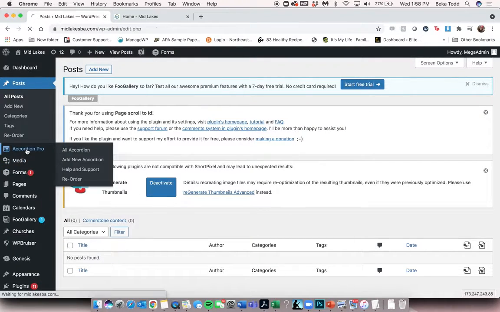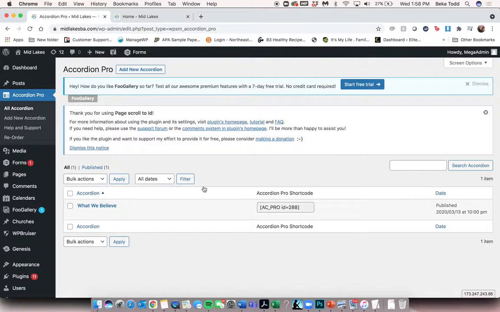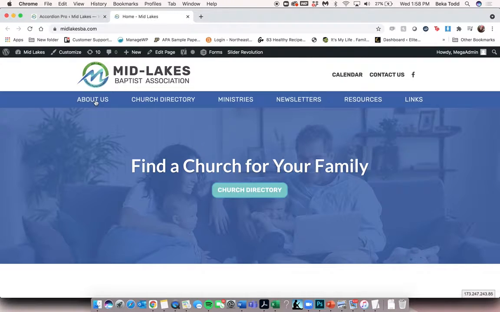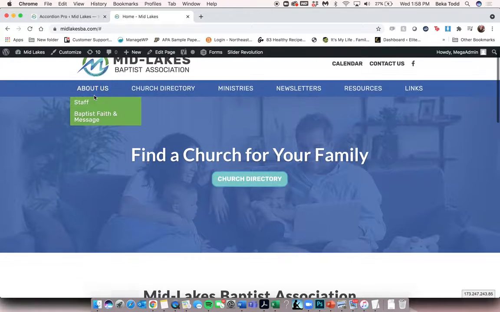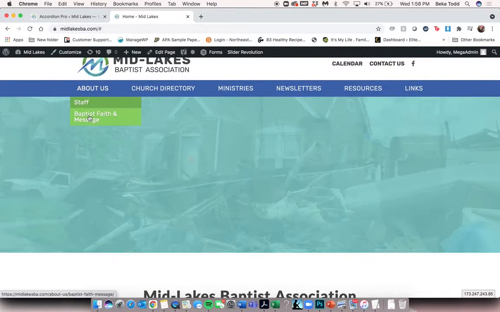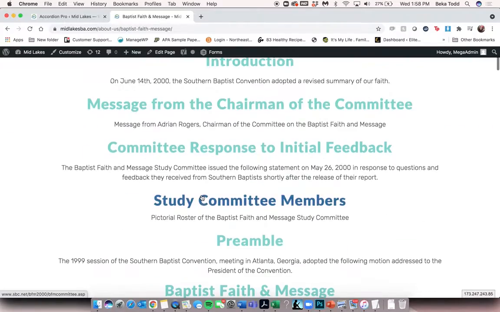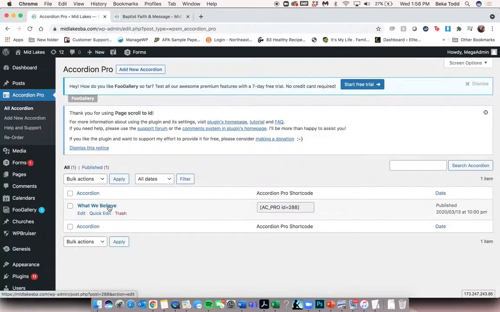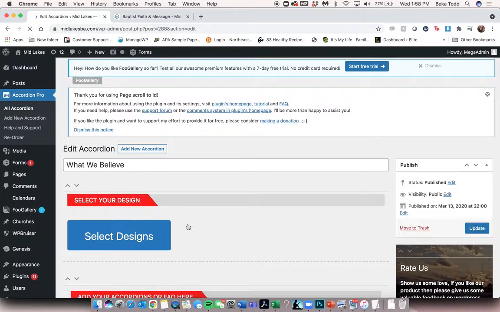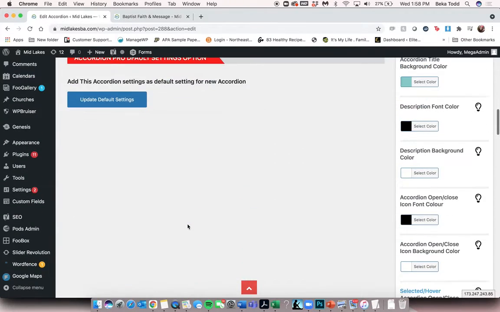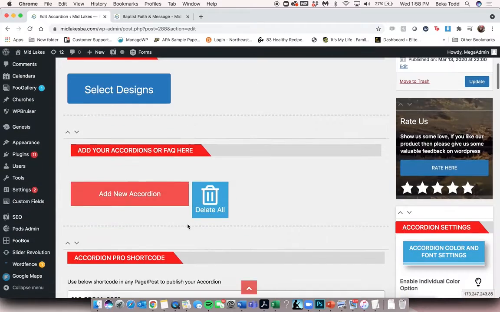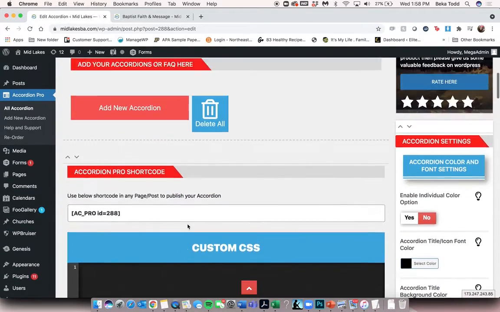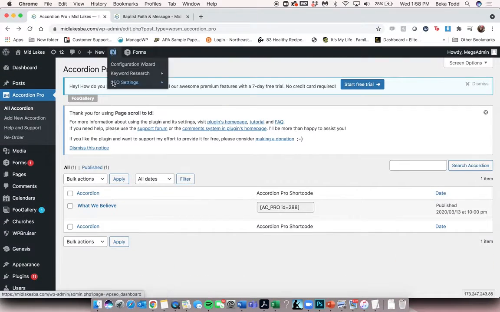Up next is Accordion. I don't think this is in use on your site. Oh, it looks like maybe it is. Let's see. Maybe it's on this About Us. Oh, it's the Baptist Faith and Message, maybe? I'm not sure where this is in use. It looks like maybe we were going to use this for something and then we didn't. So actually, I don't think that's in use anywhere.